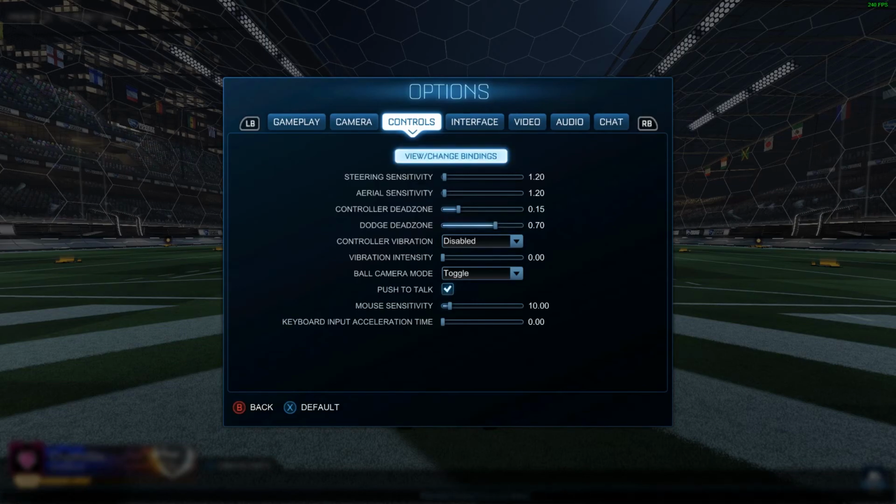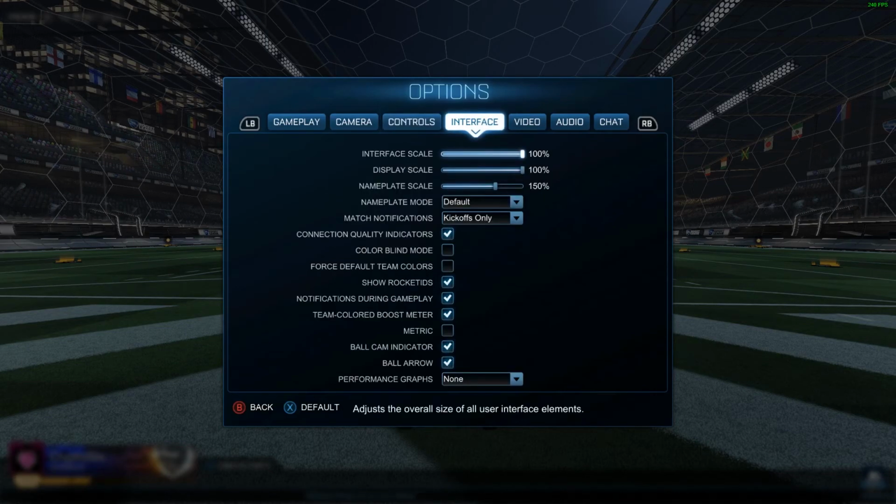One other thing I will mention before we get into buttons is the interface scale. I like to have it on 150, the nameplate scale.